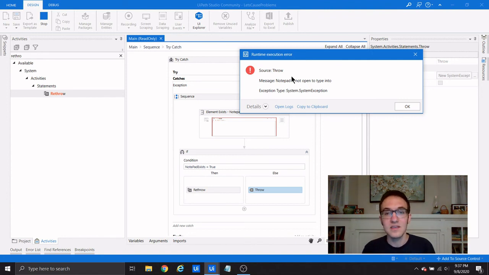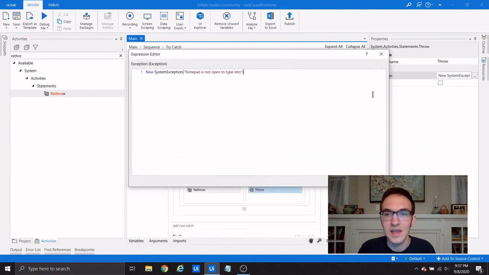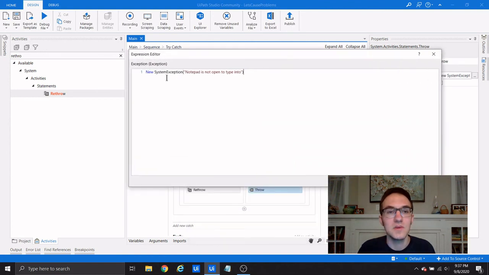And that is, once again, the syntax for that. If you're creating a custom exception message, it's going to be new system exception, notepad is not open to type into, or whatever your exception message is, or you can replace that system exception with business rule exception if you'd rather throw a business exception.